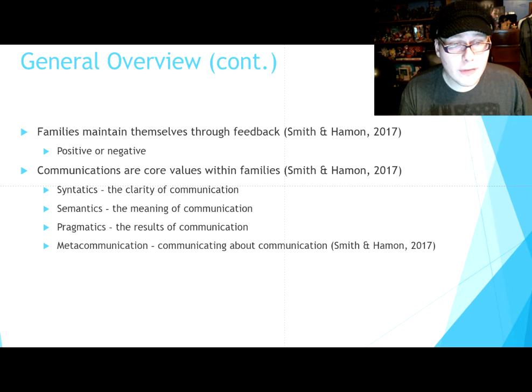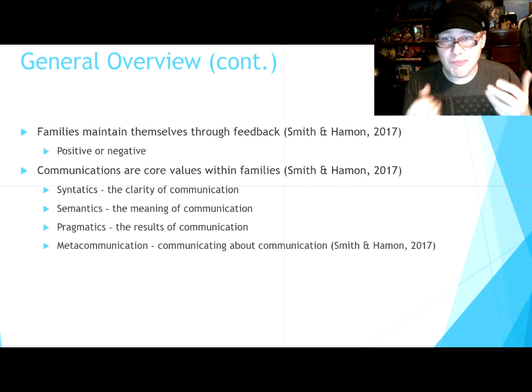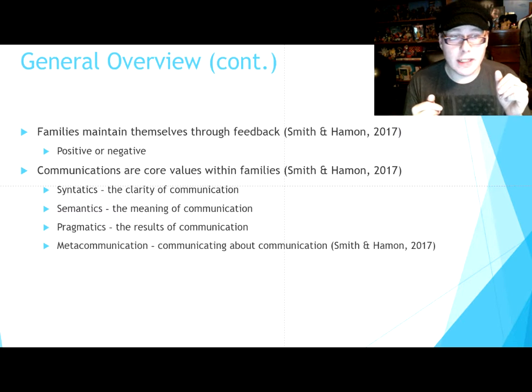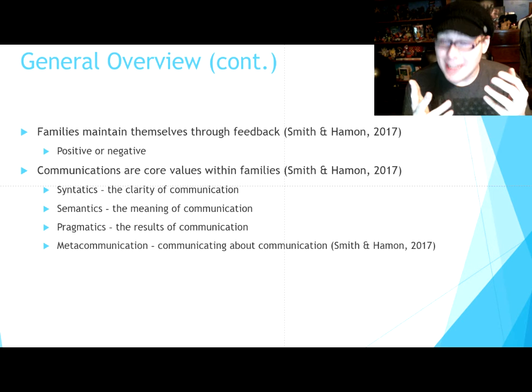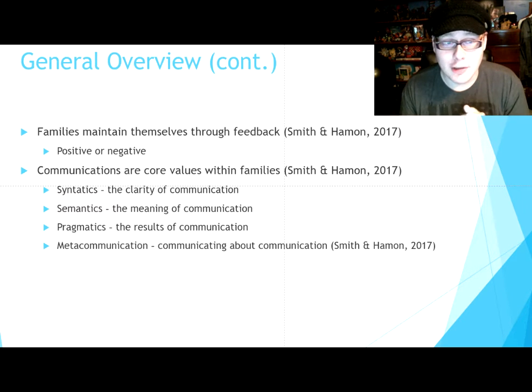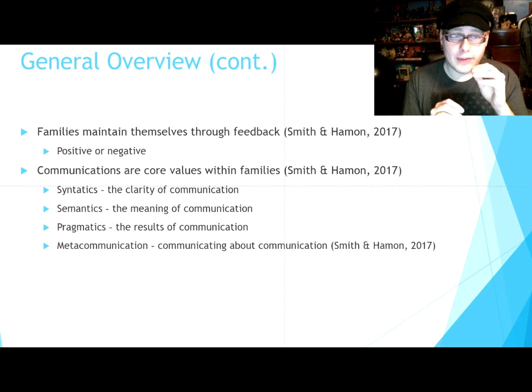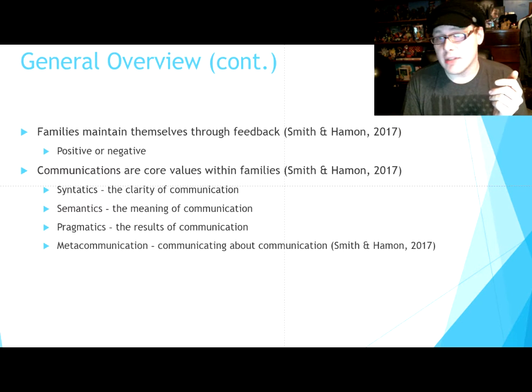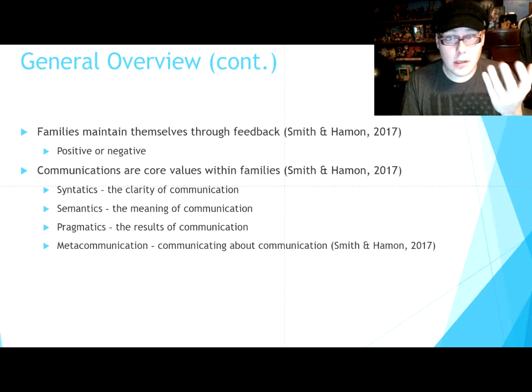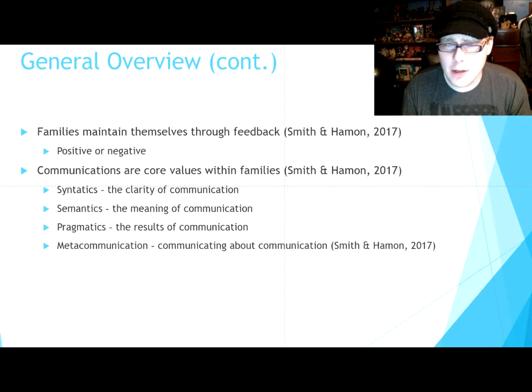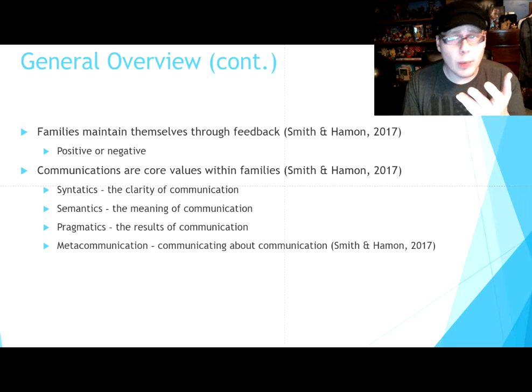More about the general overview. Families maintain themselves through feedback, positive or negative. That kind of has to do with energy and entropy, which we'll basically touch base with later on in this lecture. But for a brief overview, families maintain themselves through feedback to avoid crises or situations. Depending on their boundaries and whatnot, they'll act differently in order to maintain their personal status quo, whatever fits within their range of personal norms.